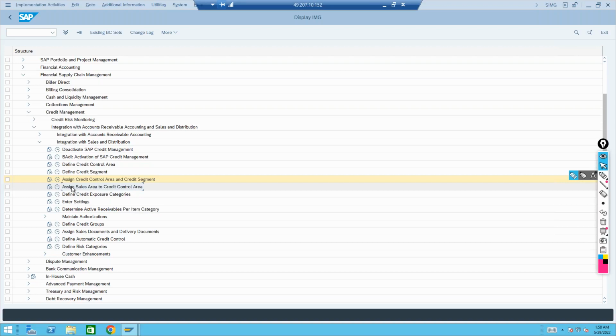We have to activate the credit control area in the customer master, and we do this credit control check at the company code level. We assign the company code to the credit control area. We don't assign sales area specifically. No, it's not there.